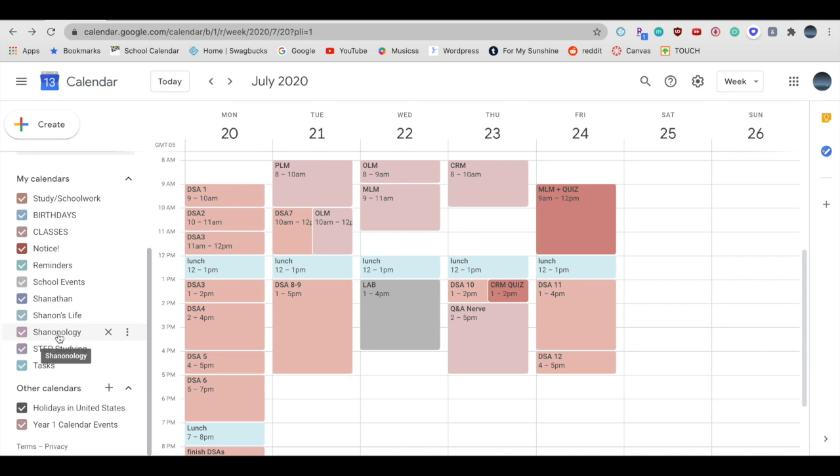Shannology is stuff that I have to do for my social media, so making content. Step studying calendar, I share this with one of my good friends because we're going to try to study Step together. And it's encouraging seeing her update the calendar with her study schedule and then me doing mine. It keeps us accountable.